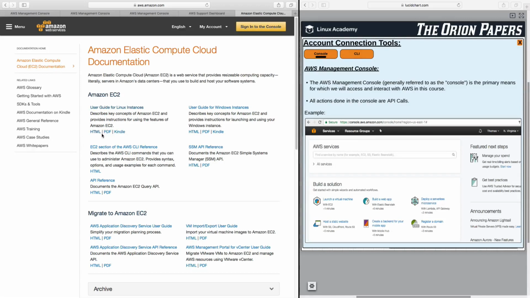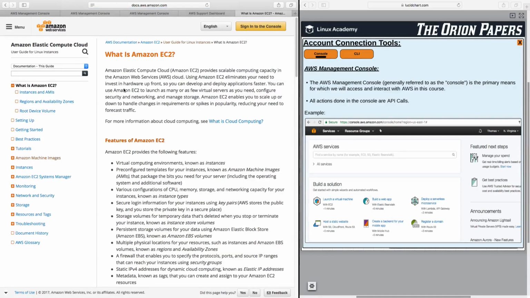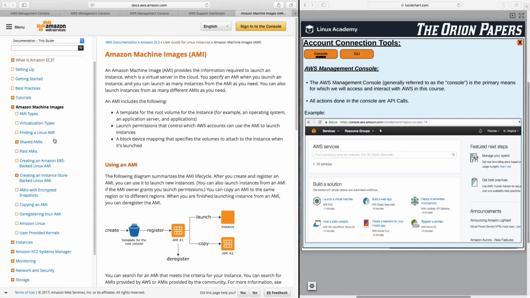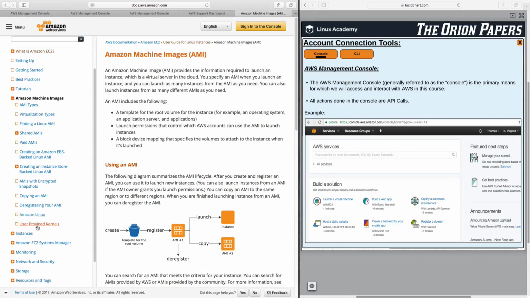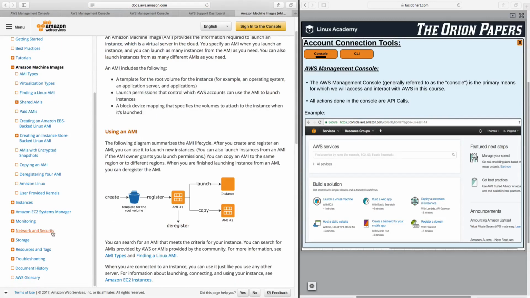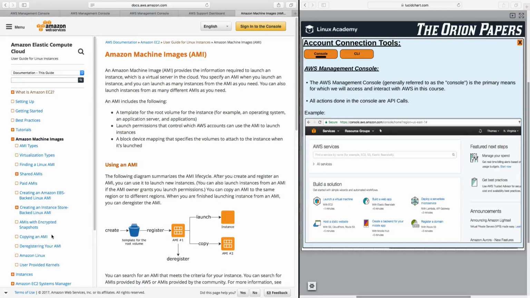So just taking a look here at the HTML version of the Linux instance guide, here it just has now a full documentation on how to use Amazon EC2 specifically for Linux instances. So there's tutorials, there's information on Amazon machine images, then you see all of the subcategories within that. Monitoring, network and security, storage, resource and tags. Most of the questions that you will have when using AWS, the answers can be found here in the documentation.